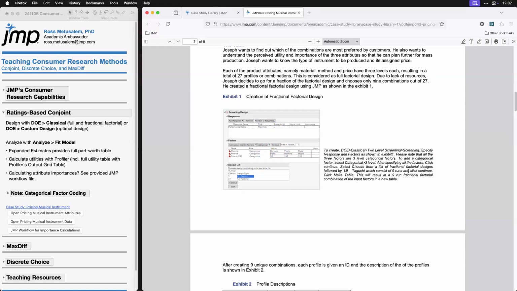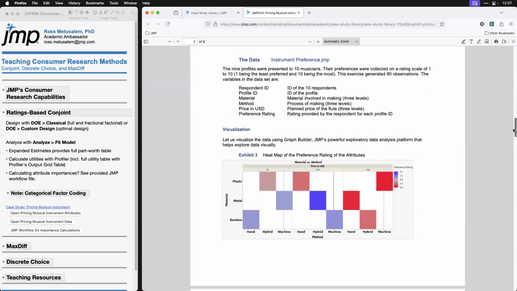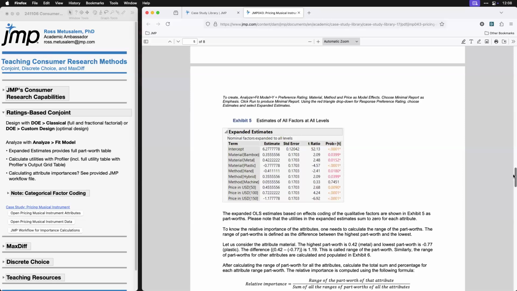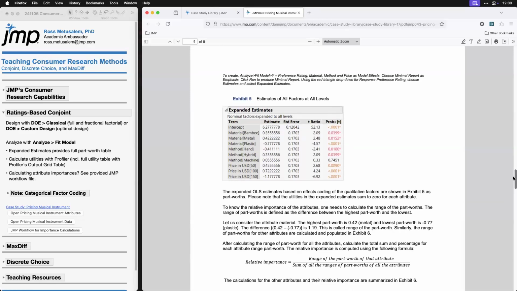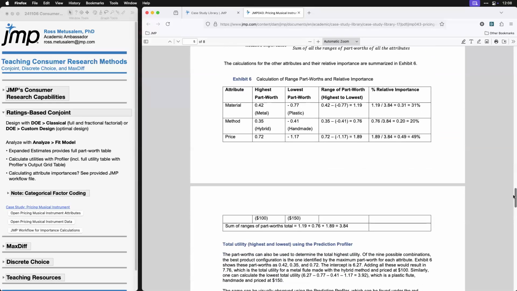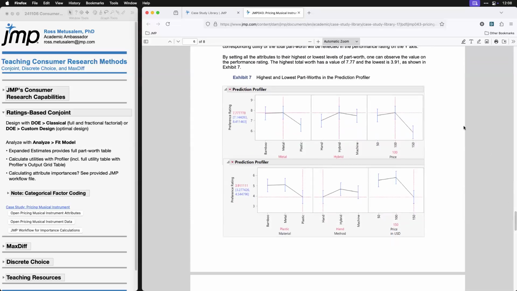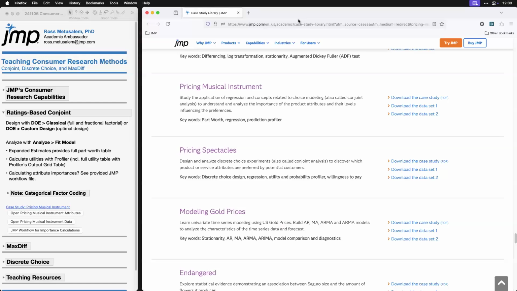So we're going to do a ratings-based conjoint study. We'll design the study as we see here in Exhibit 1 in this case study. Then we will perform the analysis using JMP's fit model platform. We'll get these part worths out, calculate relative importances for each attribute, and use the profiler to calculate those utilities. So this is, again, the pricing musical instrument case study in the case study library.